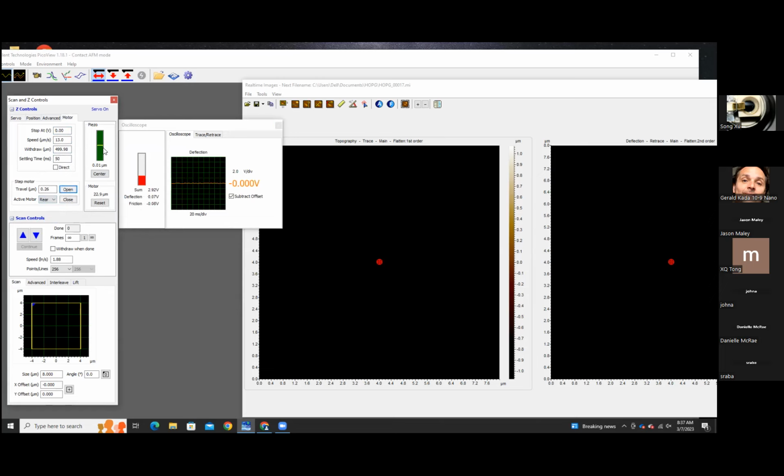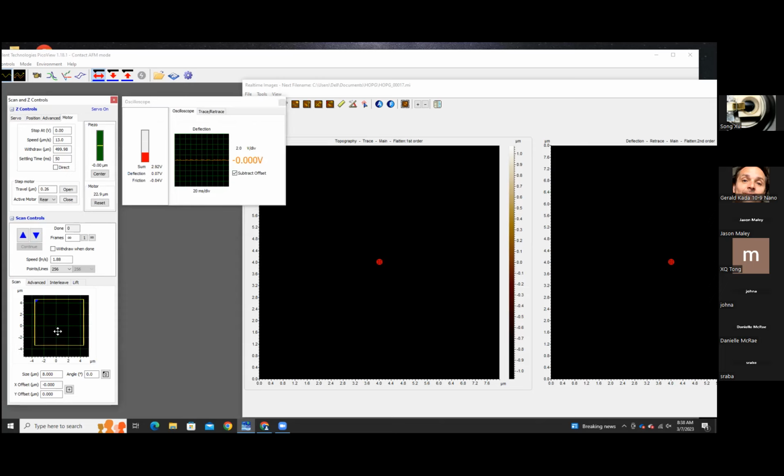Now it's in the middle. Basically, I step the sample away from the tip a little bit until it's in the middle. Okay, now the tip and sample are engaged, and my scan size here is 8 micron. Scan speed is 1.8, I can reduce it to 1.5. 256 lines per 256 pixels.